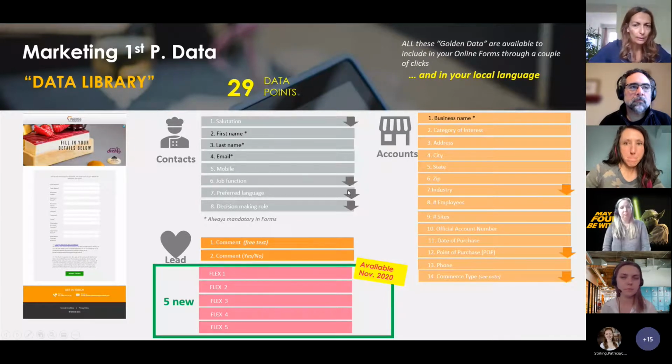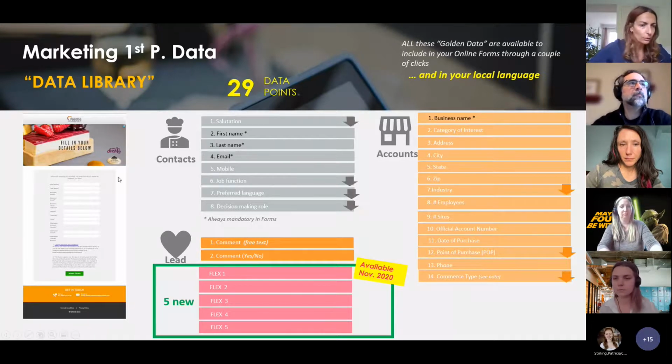So we can collect the preferred language, decision-making role, the address, zip code, industry, number of employees, number of sites. All these you can include on your form or not. Just make sure that your form is not very long, because a very long form usually doesn't convert very well.